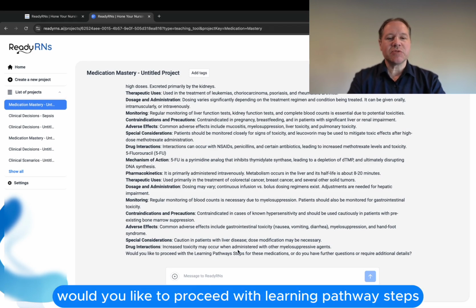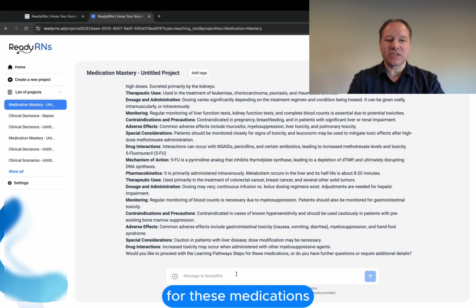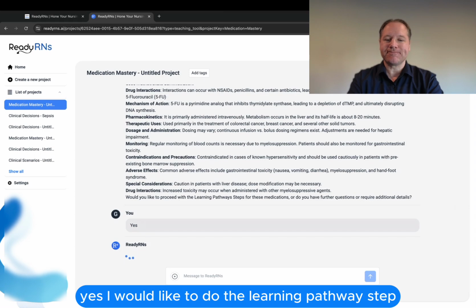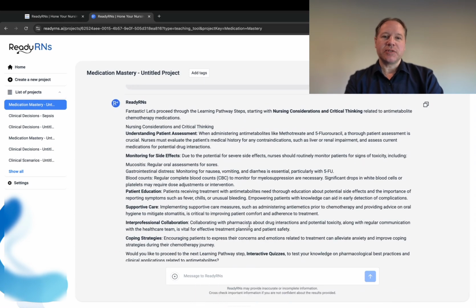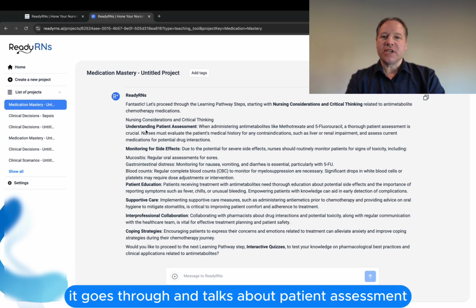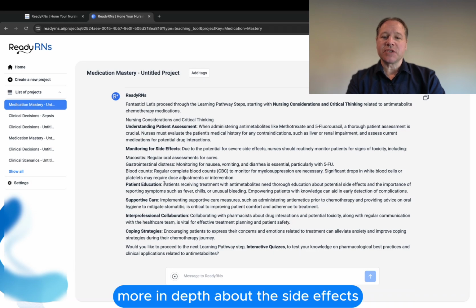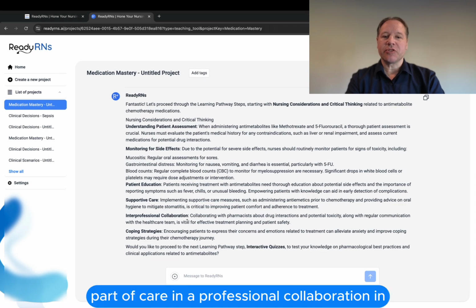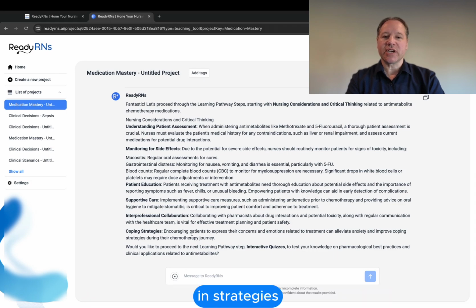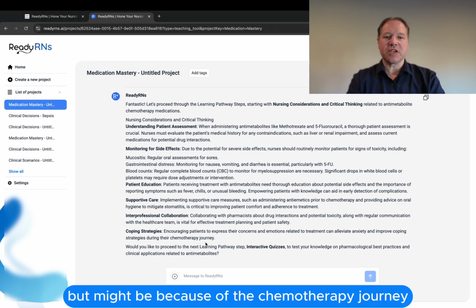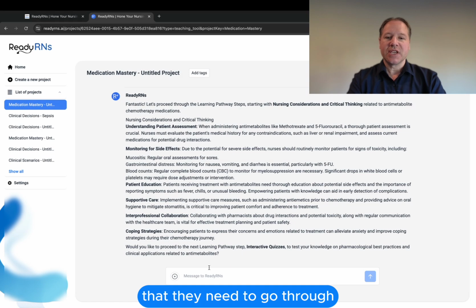It says, would you like to proceed with learning pathway steps for these medications? Or do you have any further questions? Yes, I would like to do the learning pathway step. All right, so we're starting with nursing considerations and critical thinking. It goes through and talks about patient assessment, more in depth about the side effects we need to be concerned about as nurses, patient education, supportive care, and professional collaboration and strategies, which is really not there, but might be because of the chemotherapy journey that they need to go through.